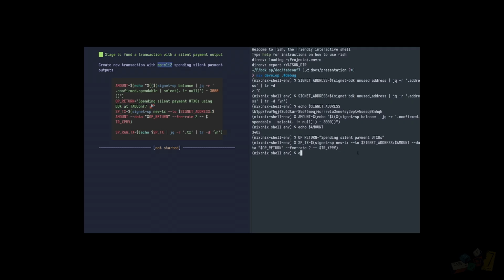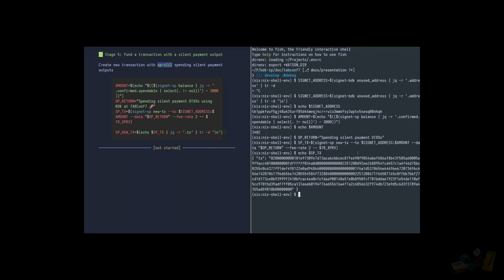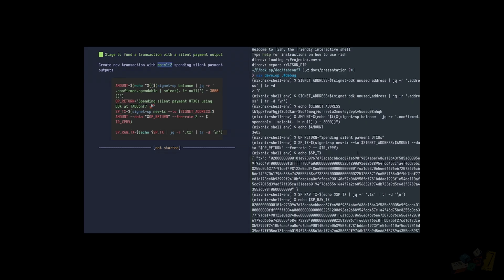So we have our transaction with pending silent payment outputs here, and I'm going to extract some of the data from here to make it easier to broadcast. Now, this is our transaction.